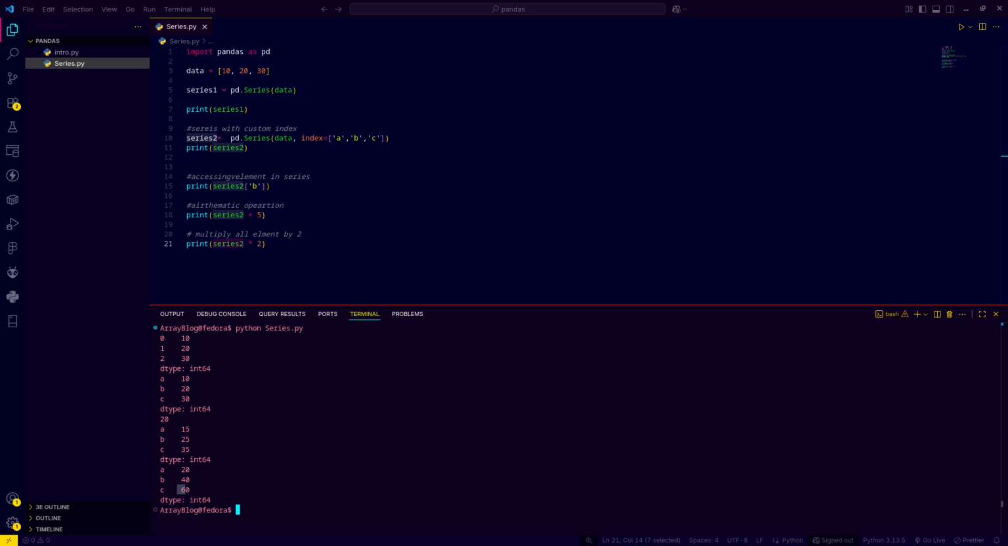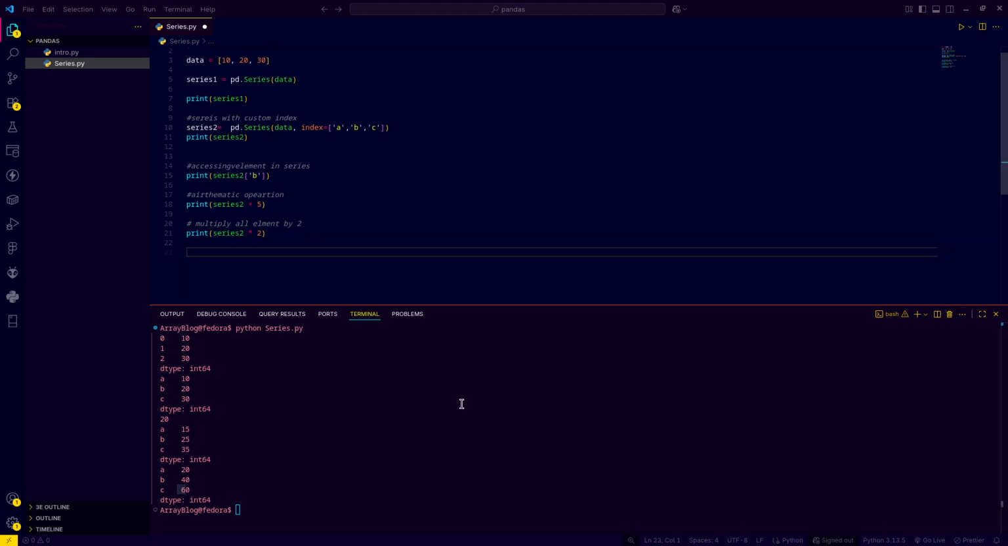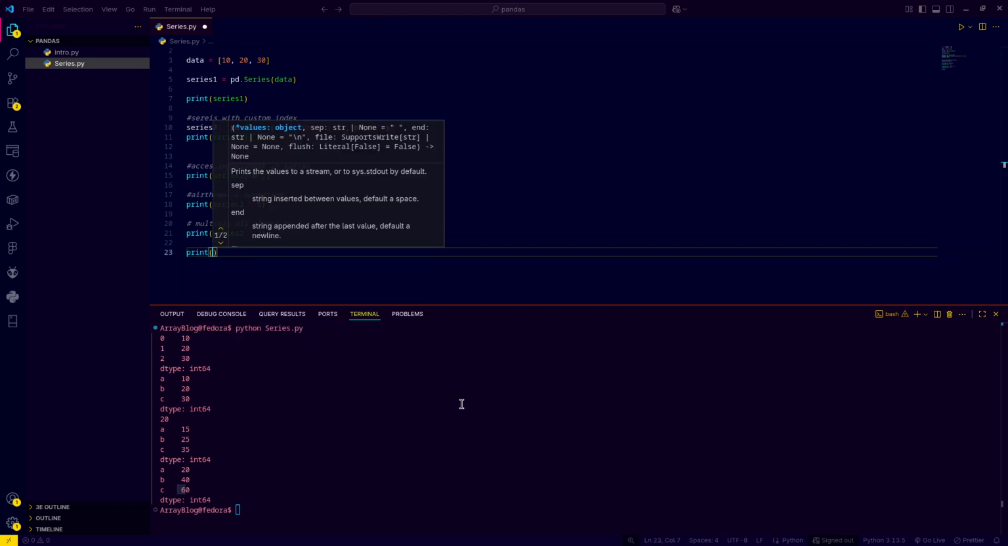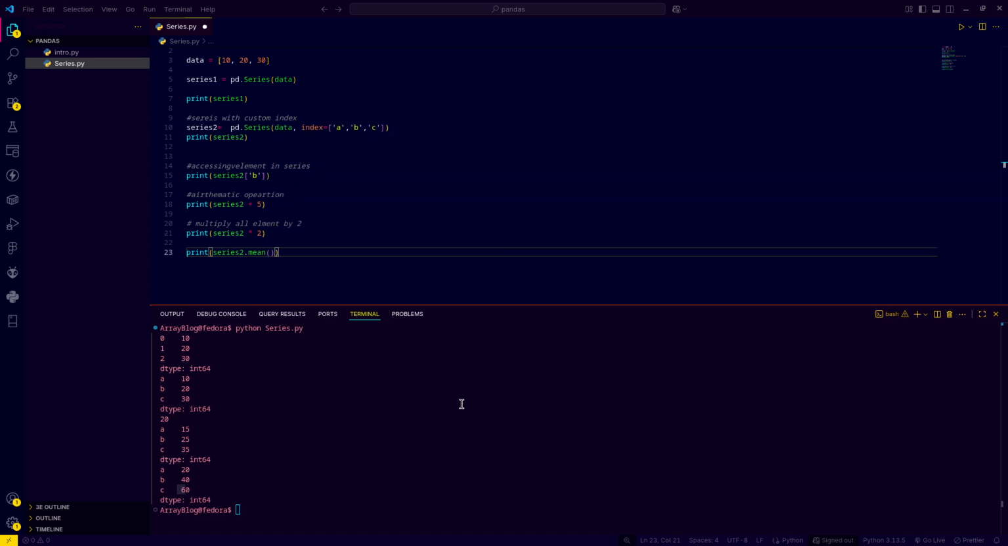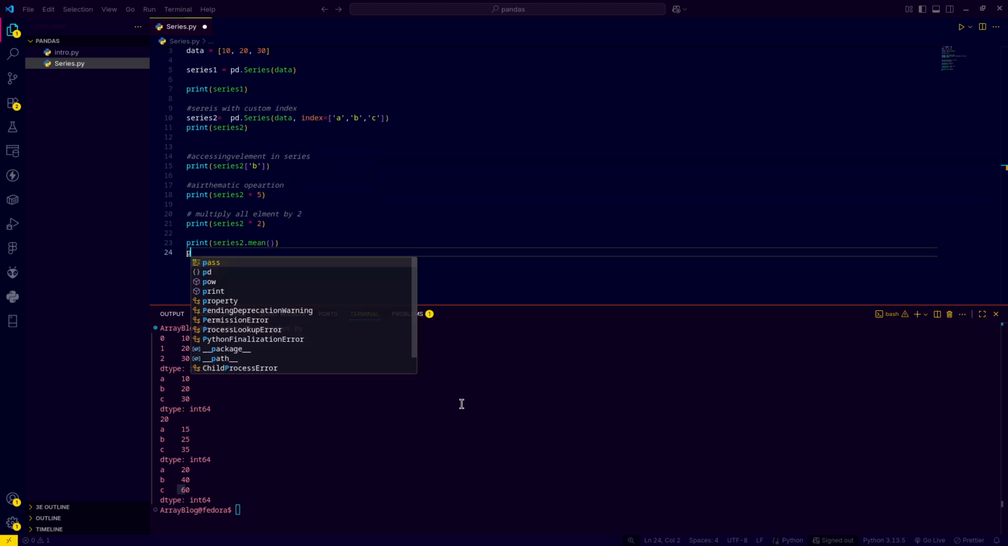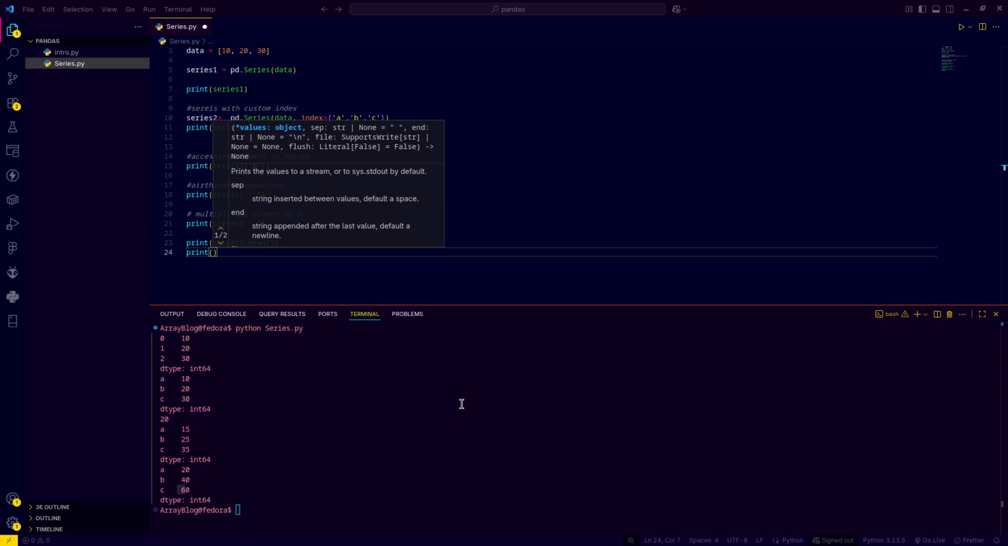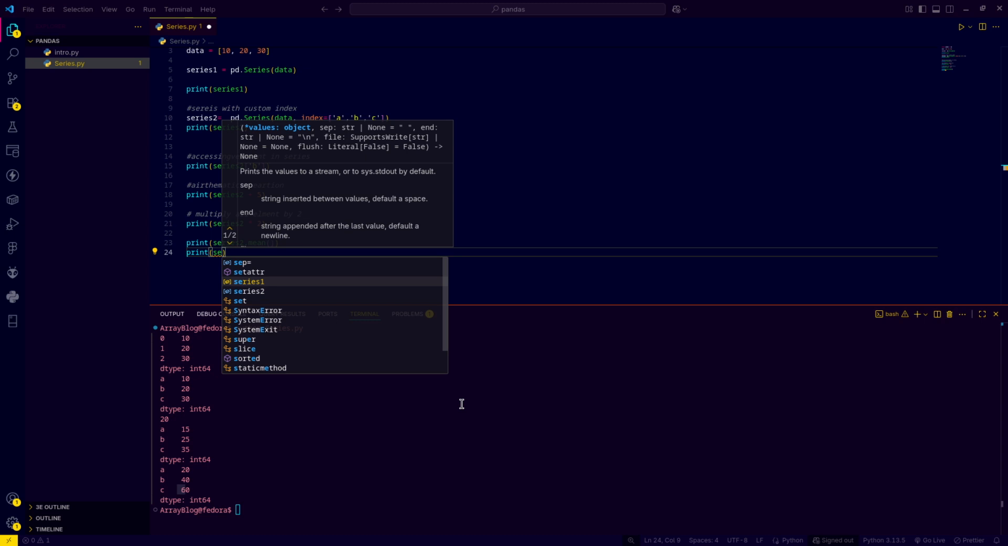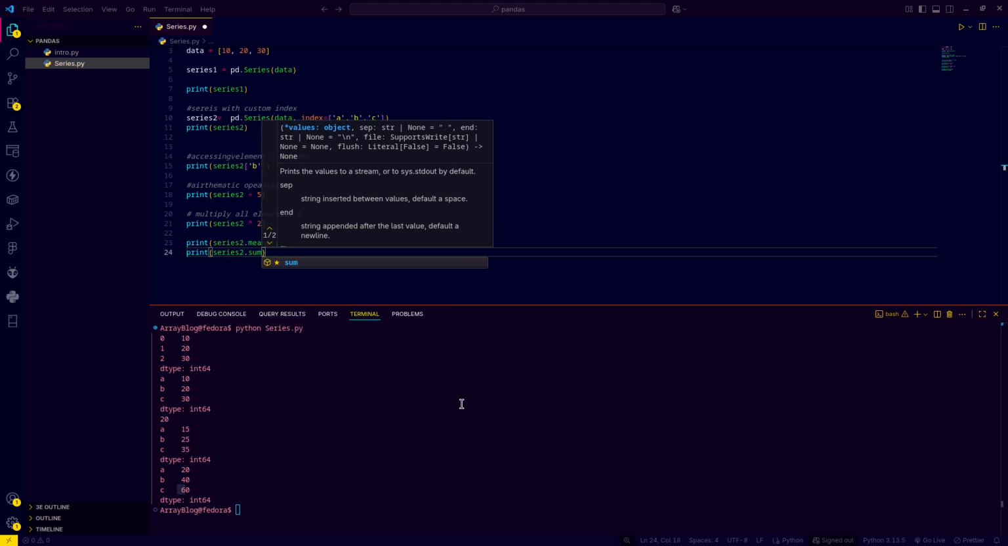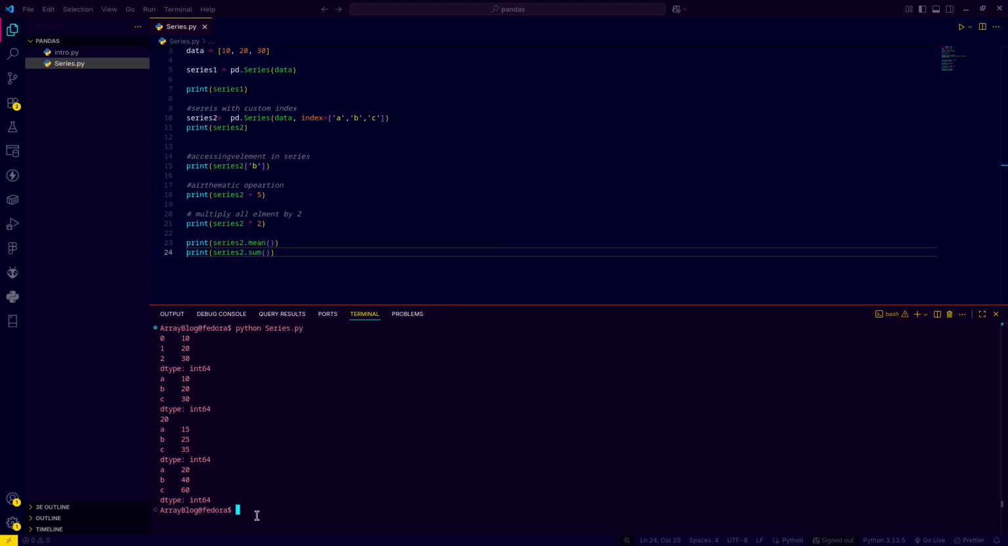You can also check the mean. For the mean, you type print series 2 dot mean function. And you can also check the sum: print series 2 dot sum. Let's run it and see what we get here. See, we got the mean, that is 20, and the sum, that is 30 plus 20, 50, plus 10, that is 60.